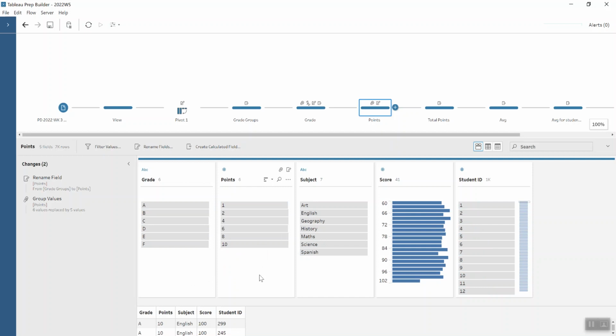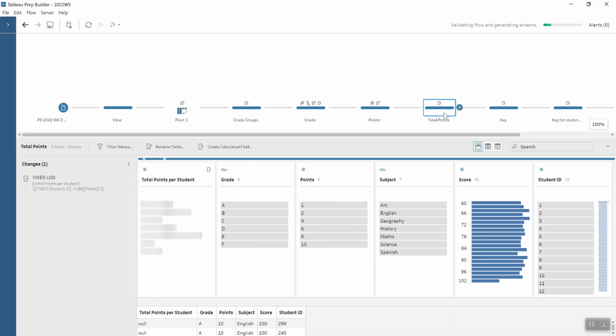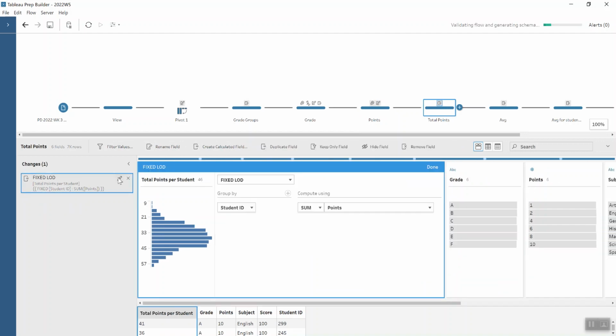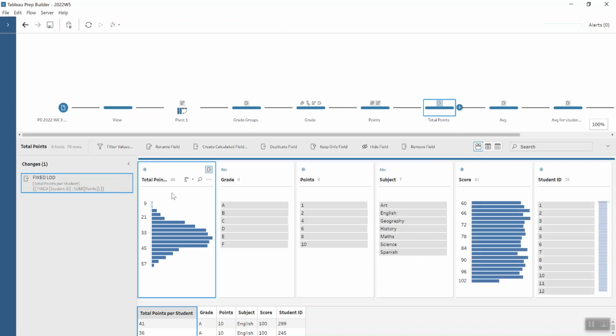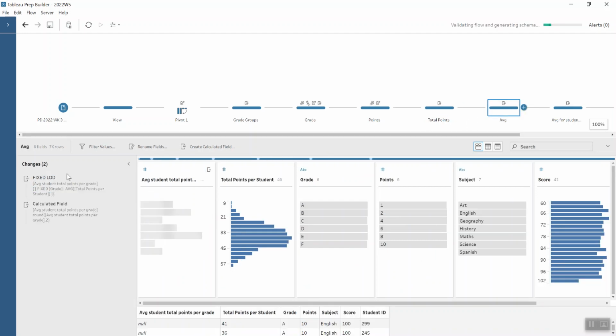Okay, so next up, for each student we want to know the total points that they've scored. So sum up these points for each student. If we use a LOD to do that, we're using quite a lot of analytical calcs for this, so it's quite a great challenge for practicing that. So we're grouping by the student ID and summing up the points. Then we want to take the average of this field across each grade. So that's another level of detail calculation.